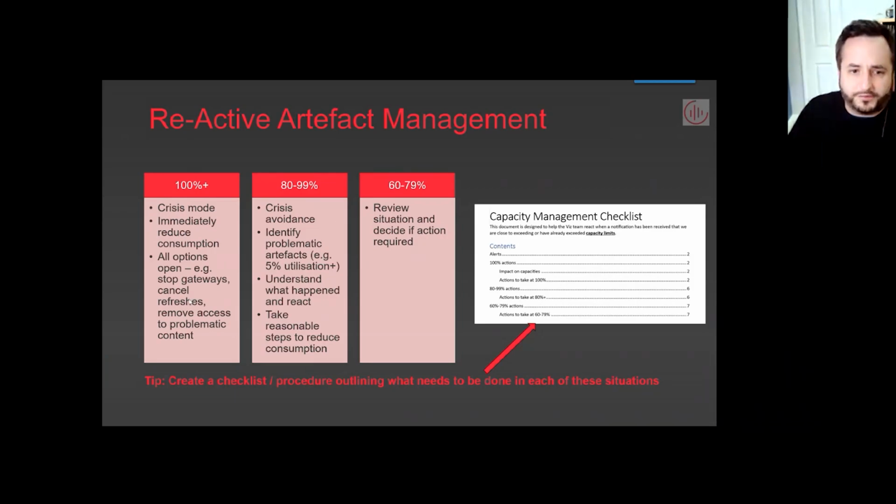If you're over 100%, you are in crisis mode. You're trying to avoid interactive and background rejection, so you're immediately reducing consumption, and all options are open at this stage. We'll cover what some of those options are in a minute, but we can cancel refreshes. We could even remove access for end users to really problematic content if we need to.